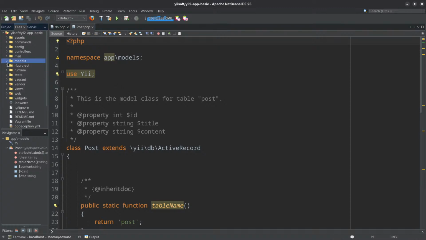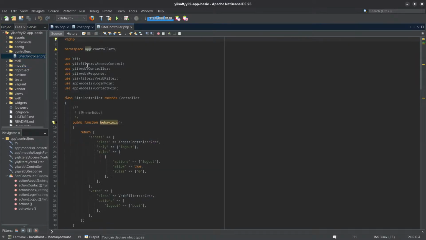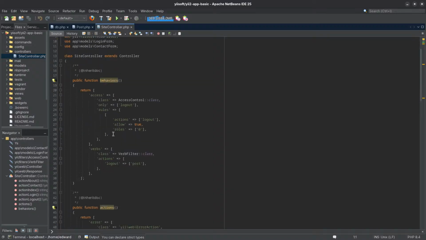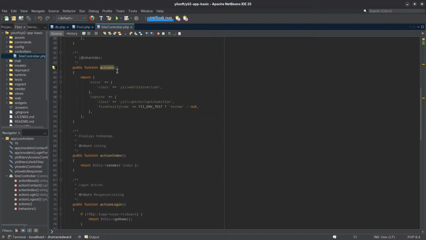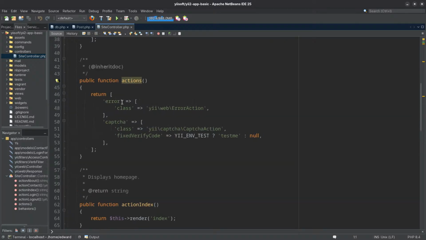So now what we do to create our controller, we go to controllers, and you see the site controller. So open this up, site controller. And you can see it already has some things in here. For example, it has behaviors, and it has actions. I keep forgetting, I need to zoom in. For the actions, there's error and captcha.